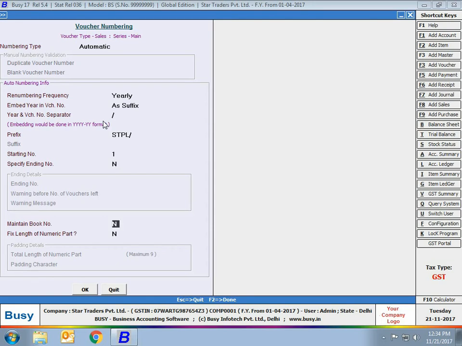Then is maintain book number, yes or no. If you want to maintain book number, then you can specify Y in this data field. And then is fixed length of numeric part, that is, whether you want to fix the length of the numeric part of the voucher number. For example, here we have specified starting number as 1. So the first voucher number will be 1, the 10th voucher number will be 10, and similarly the 100th voucher number will be 100. So there will be no uniformity between the voucher numbers. To fix the numeric part of the voucher number, you can specify yes in this data field, and then further specify the total length of the numeric part, that is, how much length is required for the numeric part, and then is padding character, that is, what character should be added to make the length equivalent.